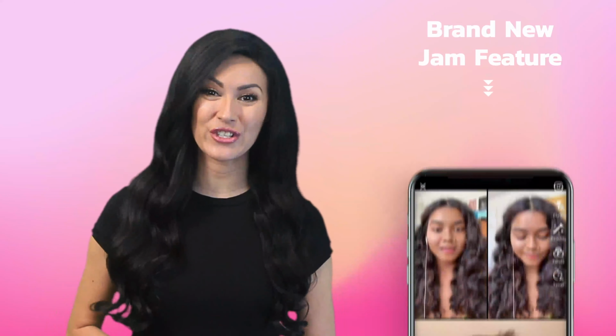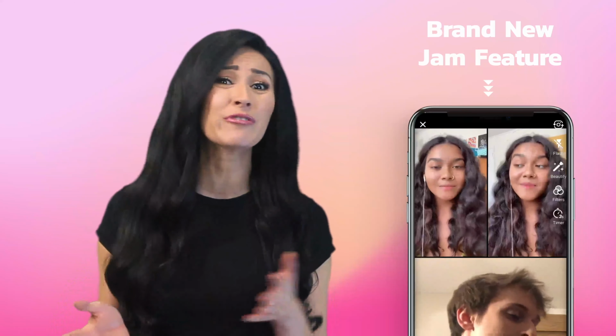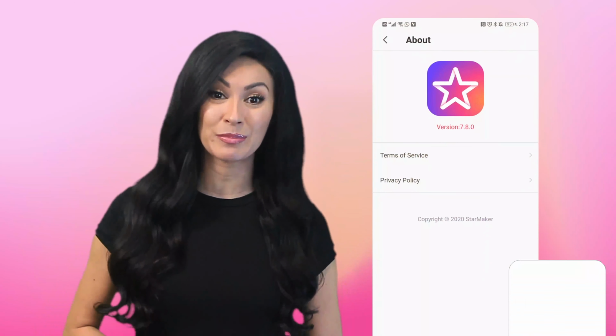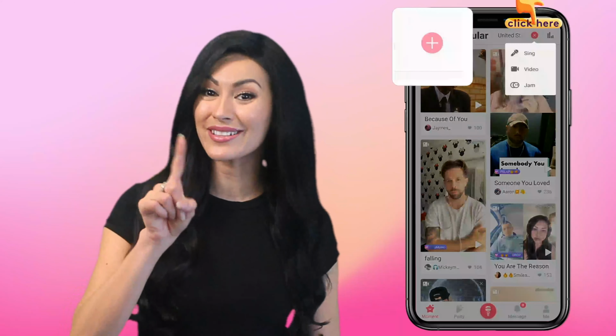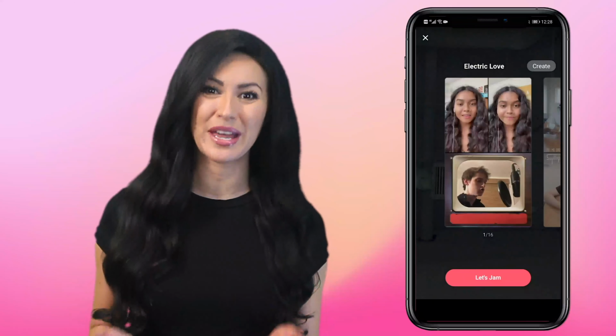That's so dope, right? With the brand new Jam feature, you can also create a fun multi-screen video with yourself or friends anytime, anywhere. To start your first Jam video, you need to make sure your app is updated to the latest version. Once you've done that, you can open StarMaker, go to the first tab, Moment, tap on the plus button at the top right corner, then select Jam on the drop-down menu.